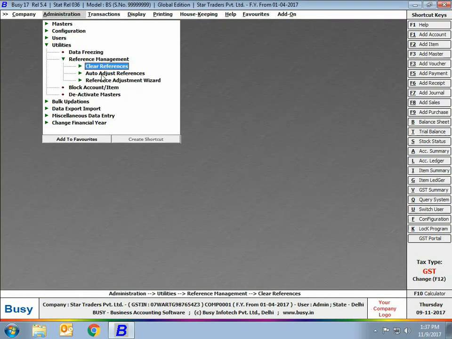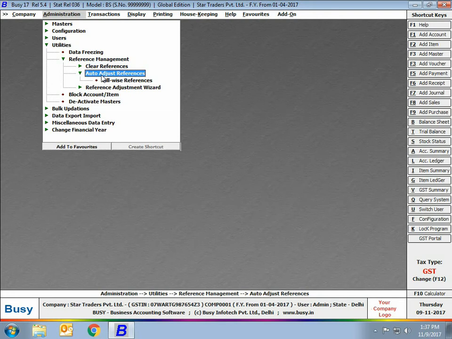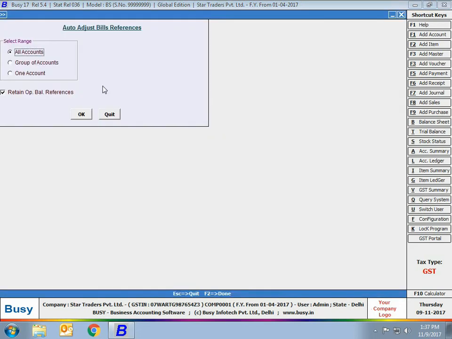Next is auto adjust reference. Auto adjust reference refers to automatic adjustment of bill references created in Busy. By auto adjustment, we mean all references will get adjusted in vouchers according to first in first out method.